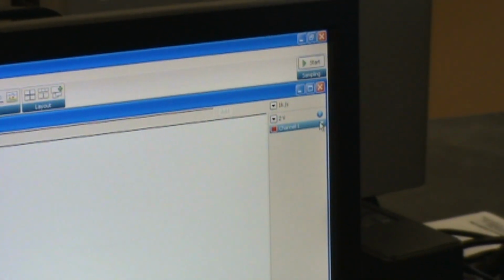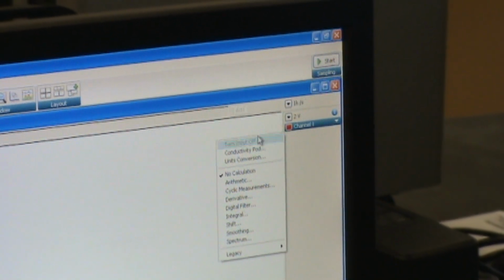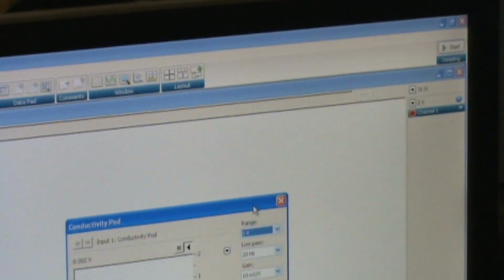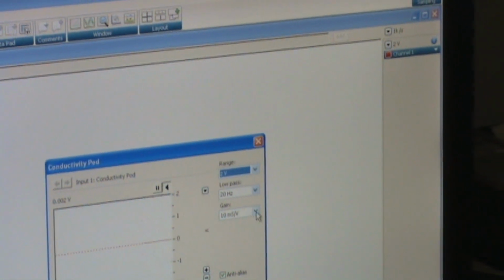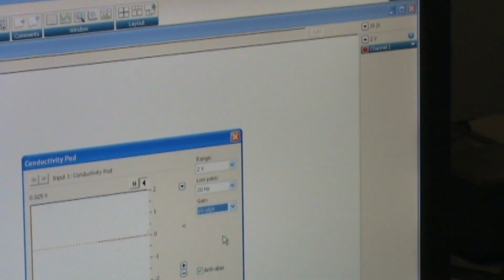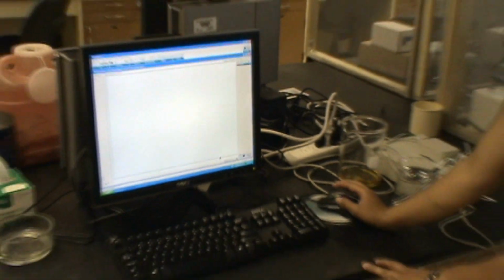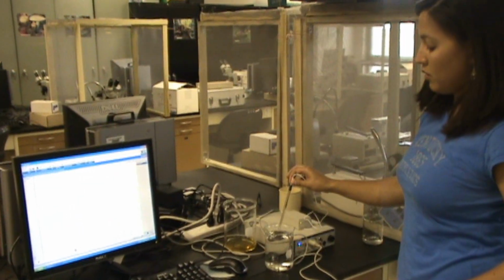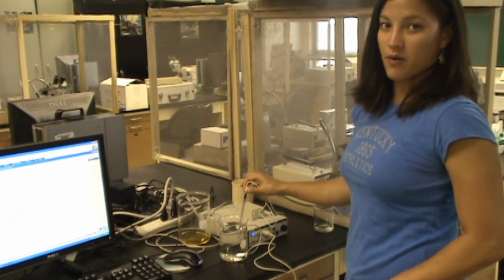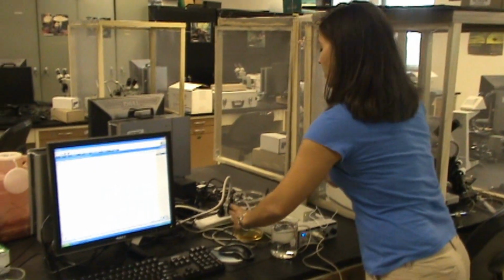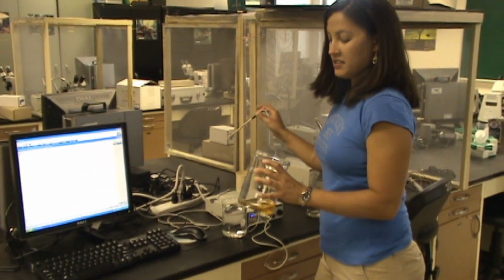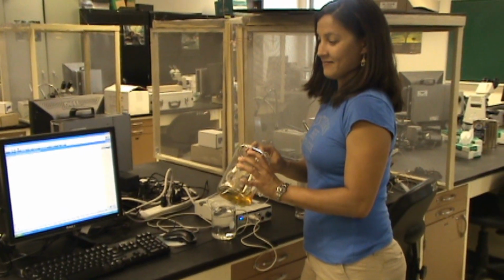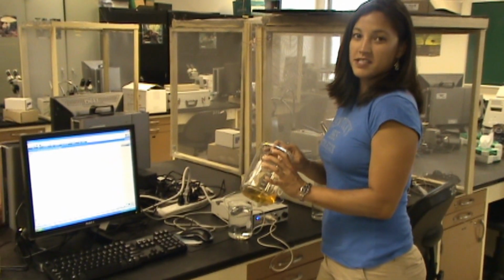To the right, go to Channel, Conductivity Pod, and change the settings to the most sensitive settings. Press OK. To begin recording, press Start. As a gauge, you can use distilled water, and the conductivity should be 0. Then place the conductivity rod into the urine, and you should see the reading on the screen.